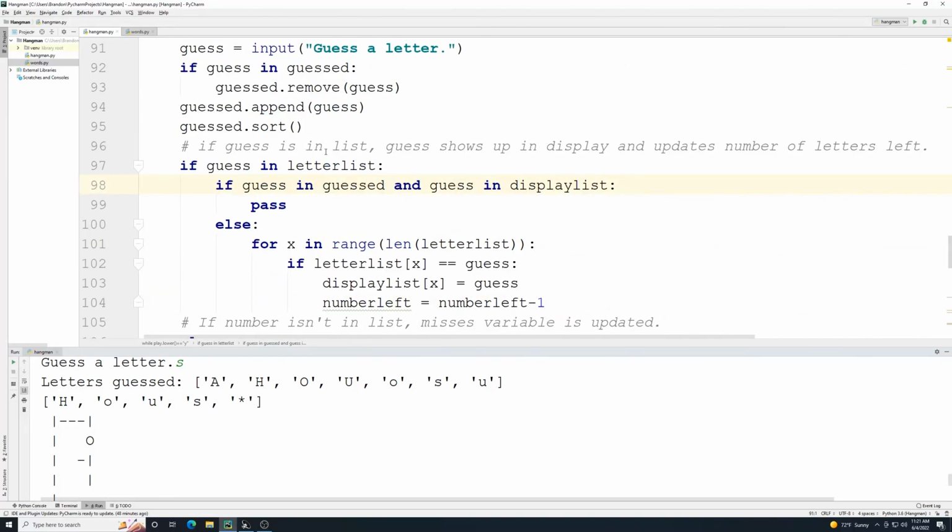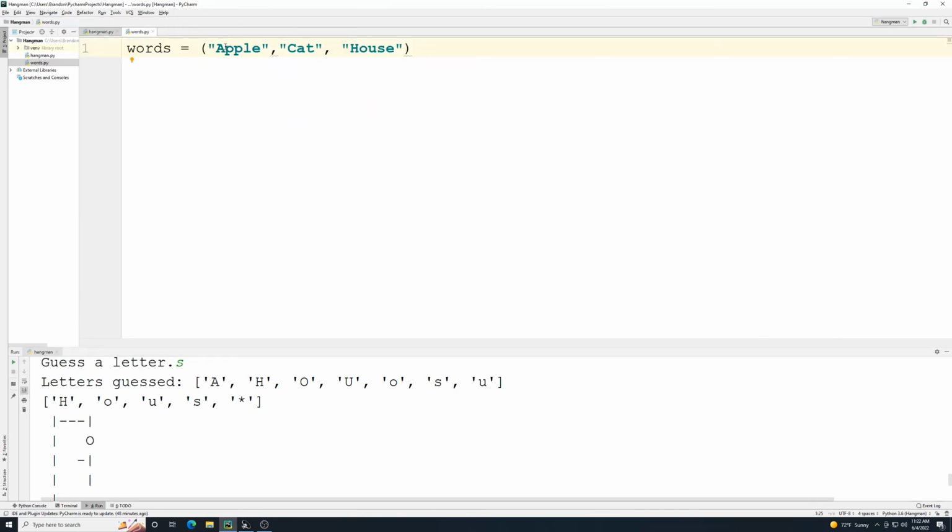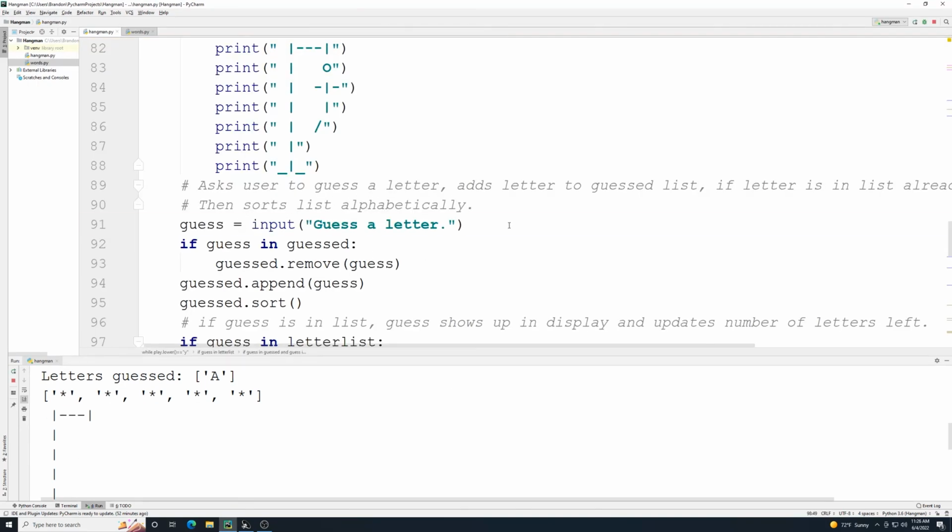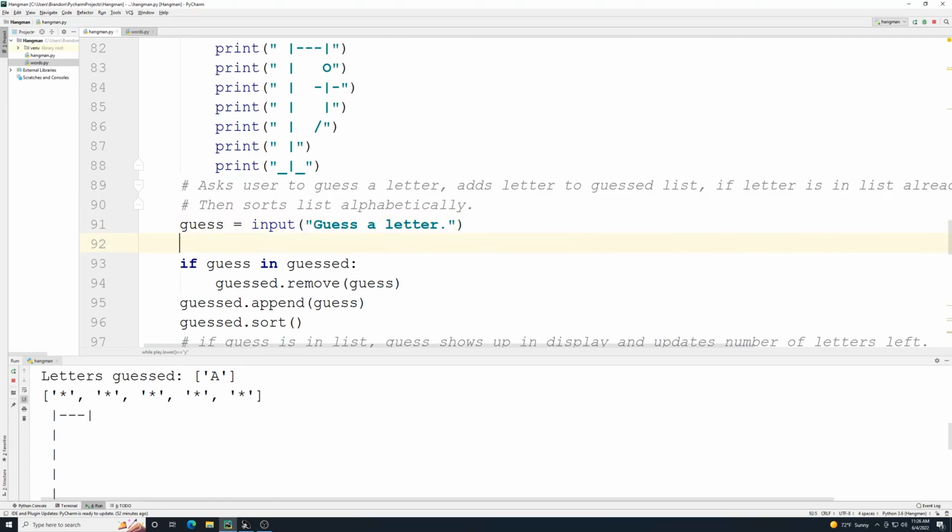So looking at these things here, if, guess, and guessed, I will go if guess dot guessed and guess is equal to that. Okay, so with my words here, what I would want to do with this list, probably I could make this be all lowercase. Guess is equal to input guess a letter, and then we could say guess is equal to guess dot lower. I probably should have tried that first.